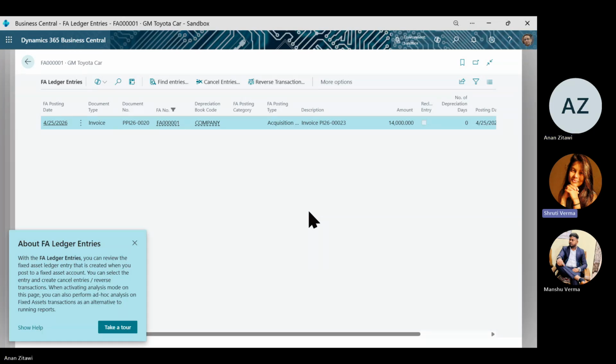Yeah, acquisition. So if you post the depreciation from the fixed asset GL journal, then the lines will be updated here, and it will indicate the acquisition on this date by this amount in this fixed asset in this depreciation book. And if you posted the depreciation value, then the lines will be automatically updated, and it will say that this is my depreciation of this amount. So let's post them.